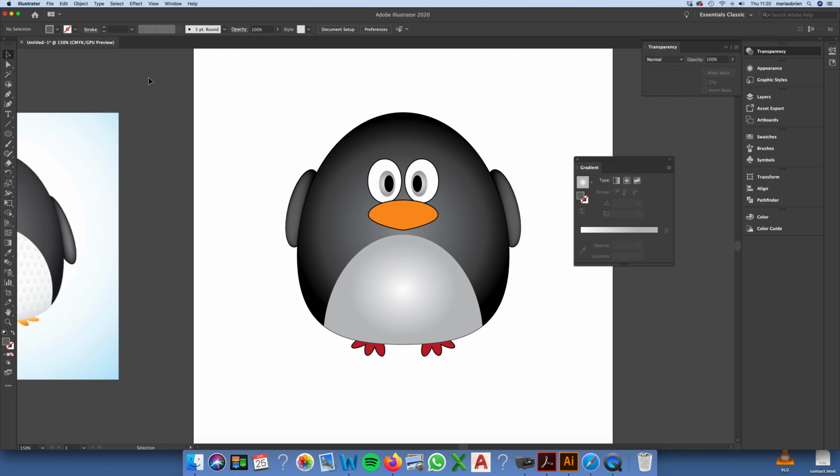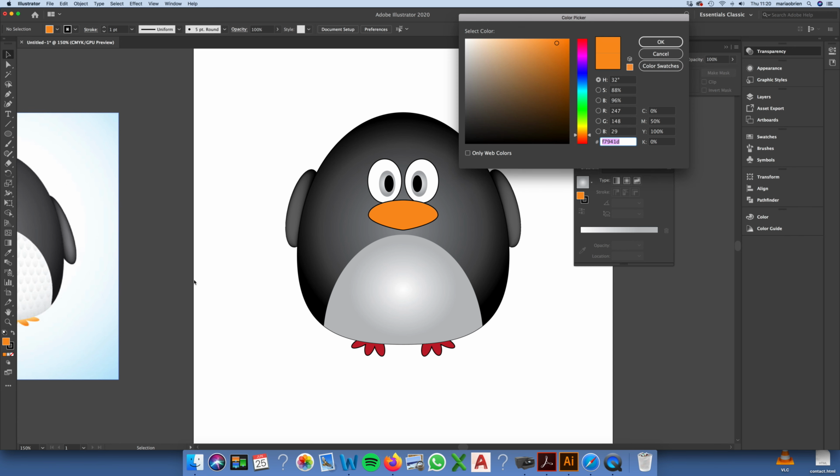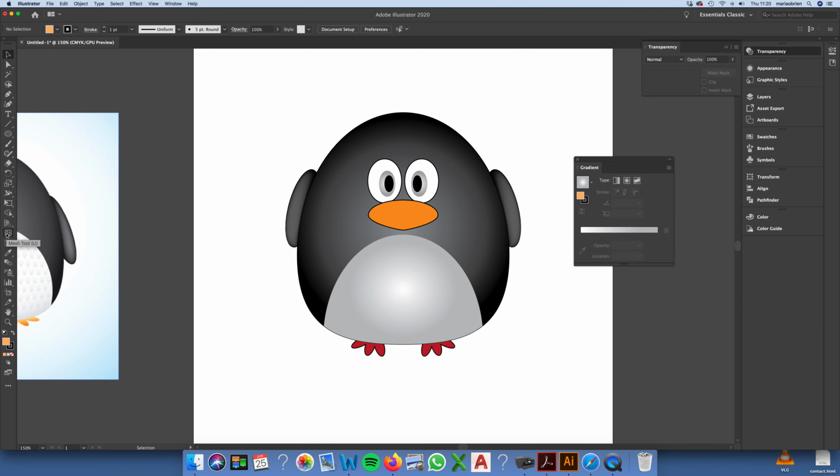Okay, so we're on to step 13. Okay, so we're going to again use the gradient mesh tool on the beak. So we have an orange color added to it. So don't select it, deselect it. Find a lighter orange color like so. Select your gradient mesh tool and click once, kind of on the tip of the nose. So you should have something like so.